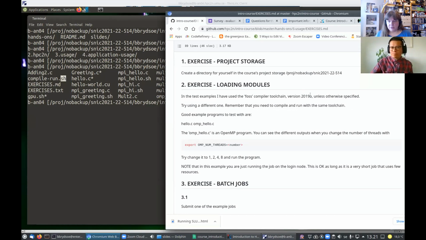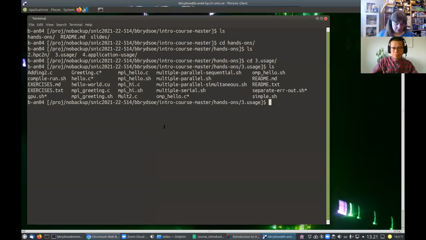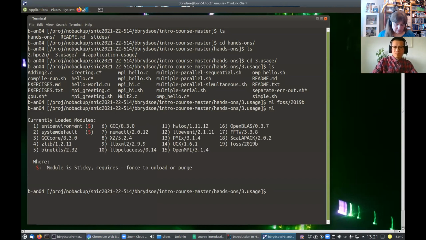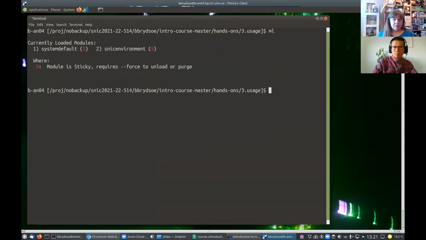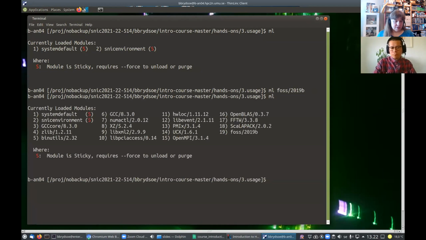I'm suggesting to use the toolchain 2019b of FOSS. So the first thing I'm going to do here is load that. Now I have loaded that toolchain, and if I type ml, I should probably show you how it looks before doing that. These are the modules that are loaded by default. And now I'm loading the FOSS 2019b toolchain, and then it looks like this.